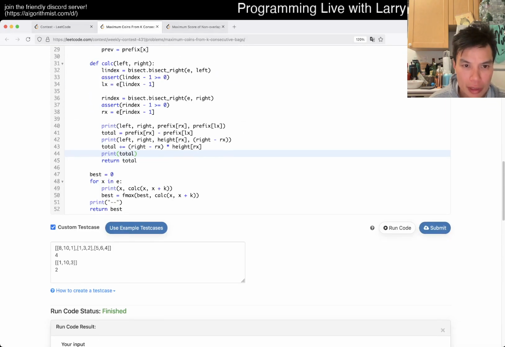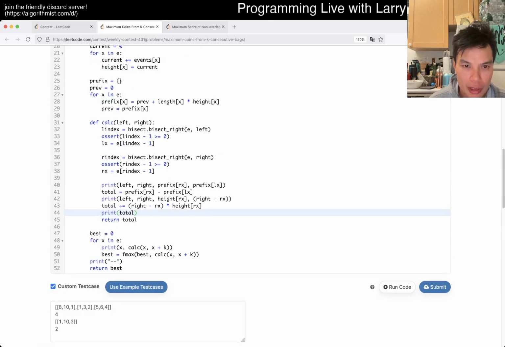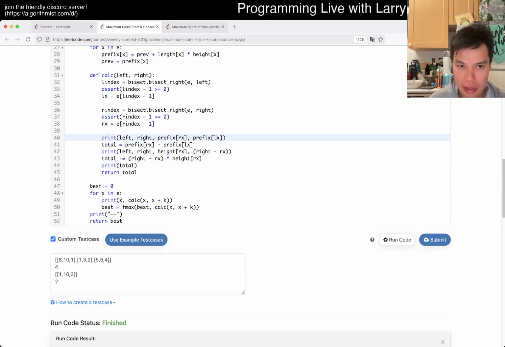This is 8, even though... Oh, 14 and 6. Okay, so I misread this. So 14 and 6.